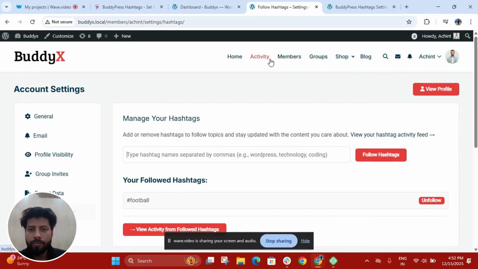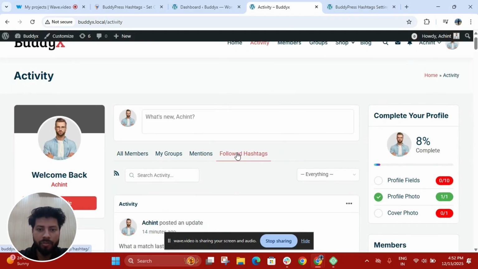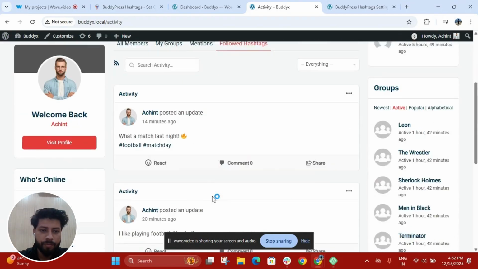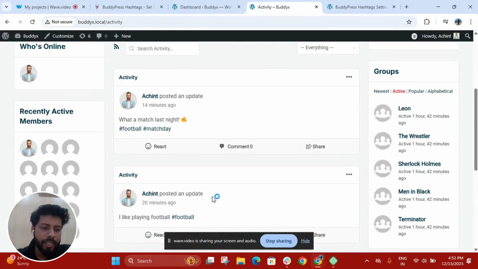So let's go back to the activity page. Click on followed hashtags. Now you will see a filtered feed showing only the posts related to the hashtags you follow.